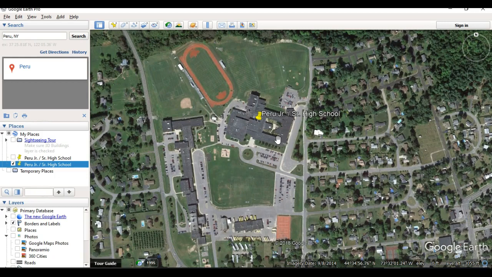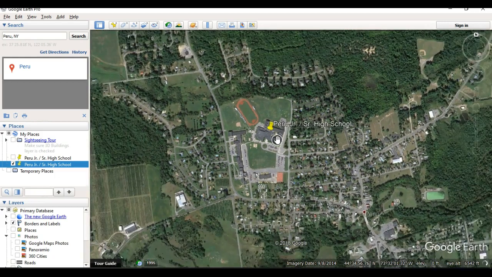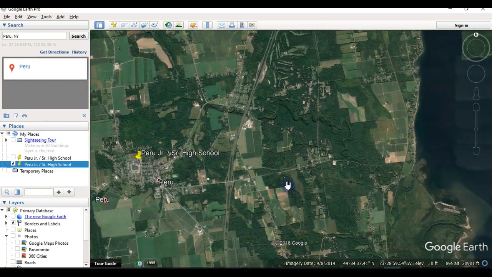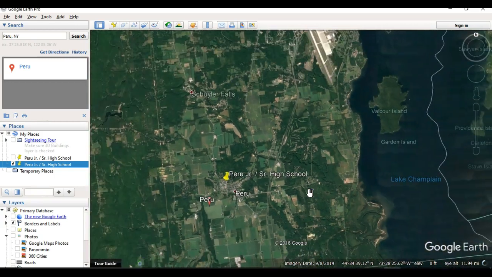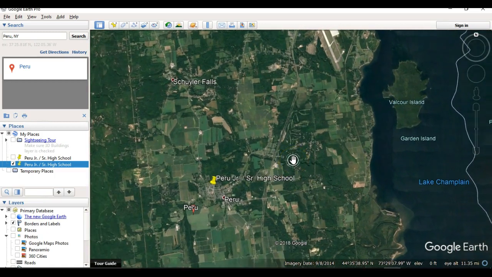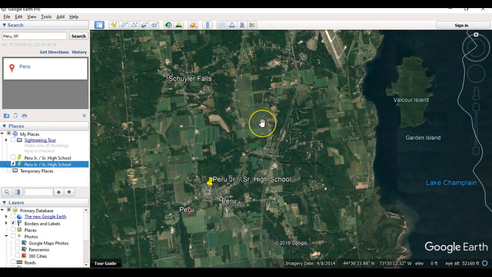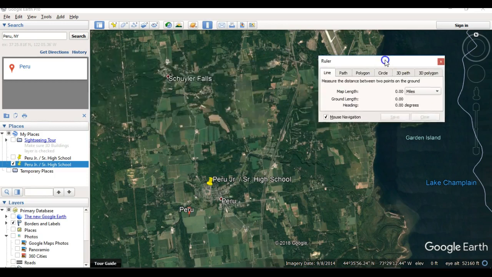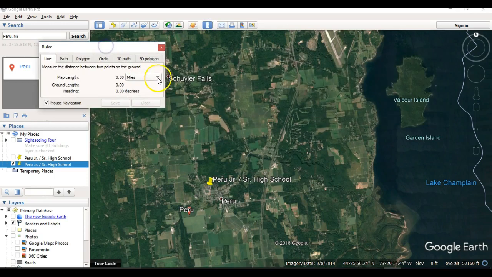All right, and now you might want to be able to measure distance. So let's say I want to know how far it is from the high school to the lake, or Valcour Island. I can measure lots of different ways, but the easiest way to just know about how far it is is to use the ruler. So when I click the ruler, again, I get a window that I can drag around the screen. I get to choose my unit of measure here, and I'm going to use miles.